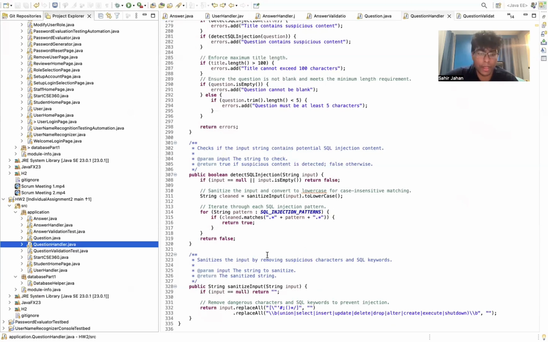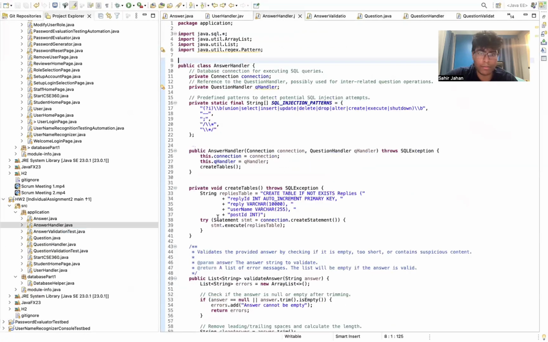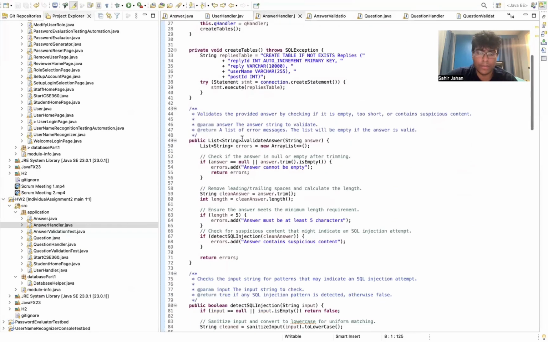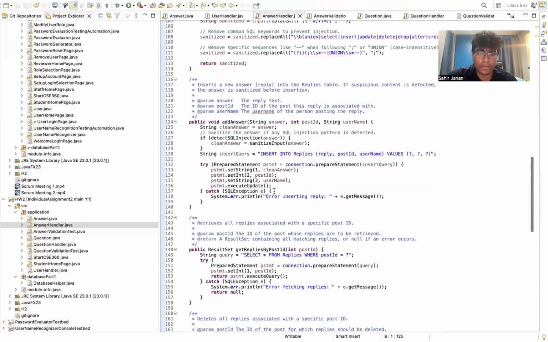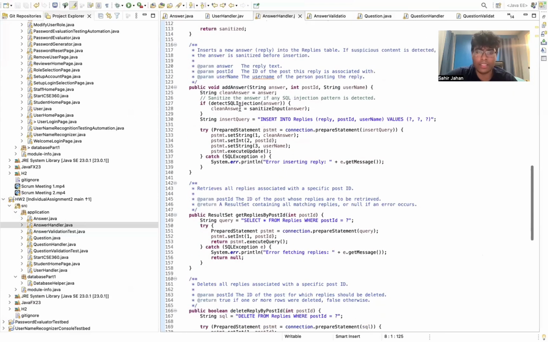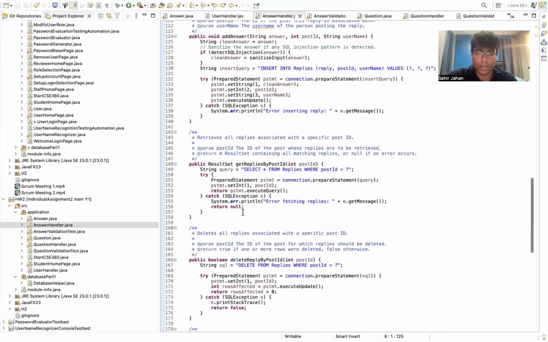So that's why I used, for every single pattern in SQL injection, if it is in the input, then you return true. And sanitize input, basically you want to replace all those things with an empty character. Then we have answer handler. So answer handler, I'm not going to go over the SQL and the input validation stuff because it's very similar to the other one. But answer handler, that's just the validation stuff.